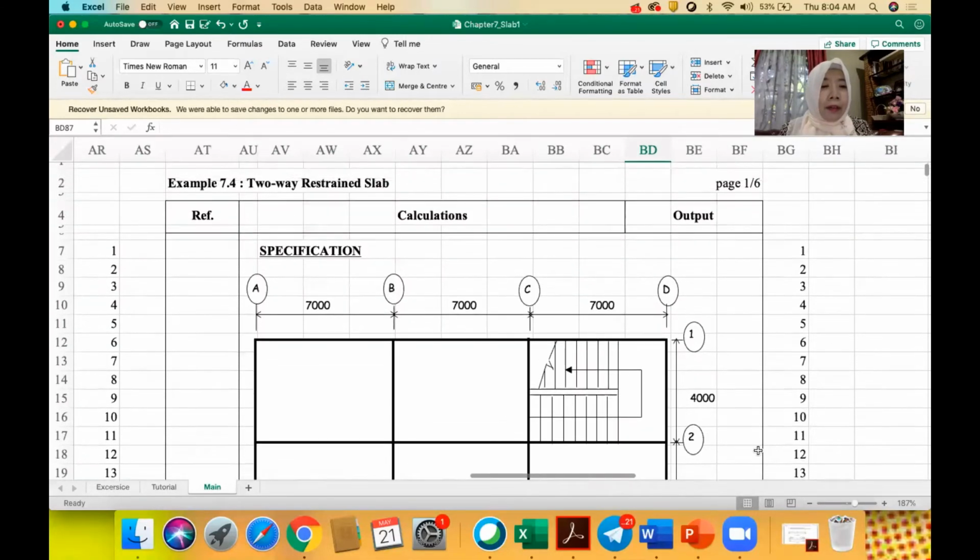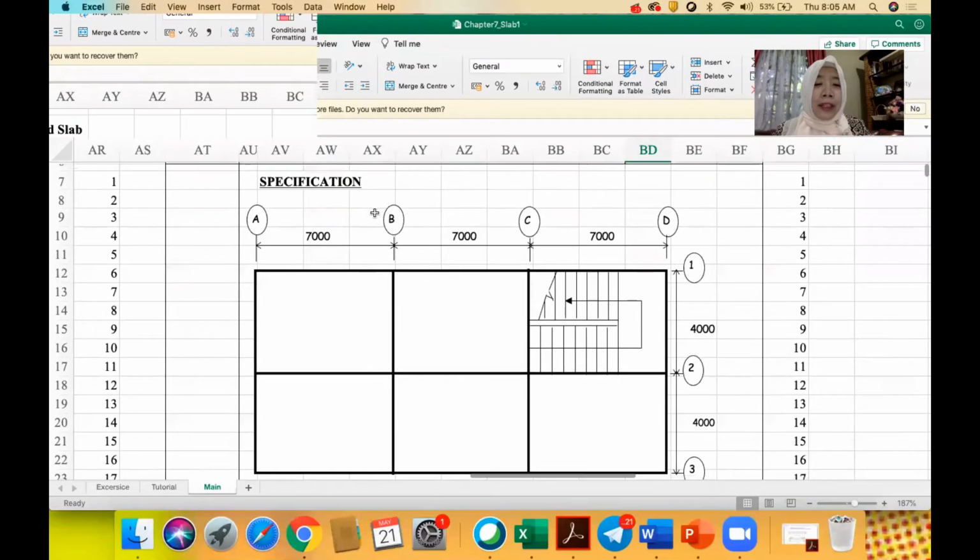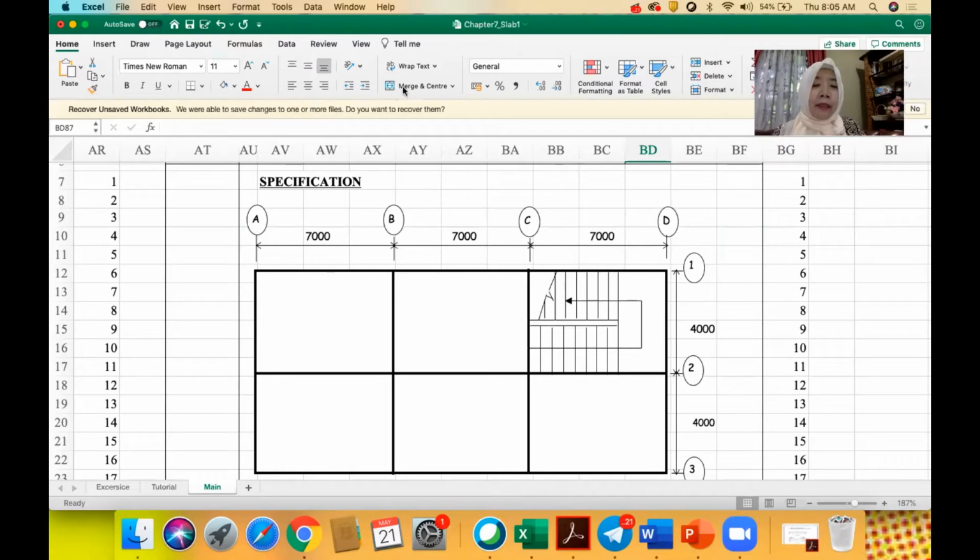Okay, today we will continue from yesterday's example, example 7.4. You can find it in your book. We have a simple plan. We discussed this plan yesterday, but in this example, we design panel BC12. Yeah, we need to design this panel. You can see this panel.